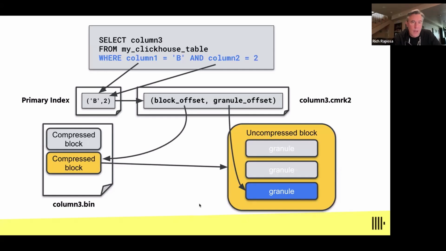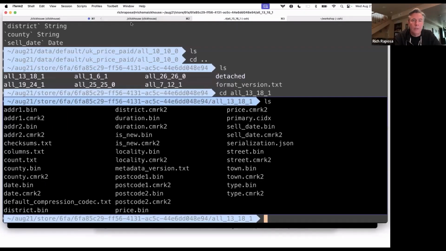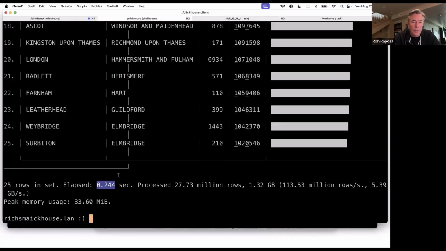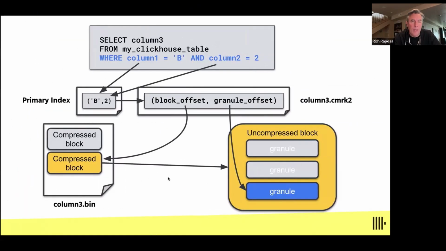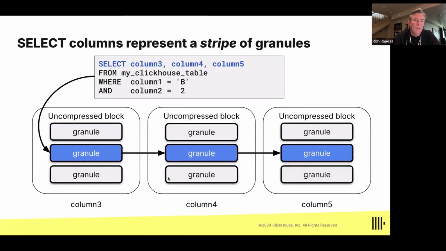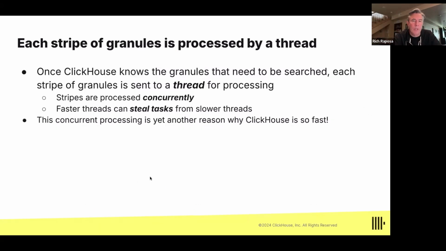This happens so fast. Look, I ran that query. I'll run it again. What was that query I just ran? I just processed 27 million rows over 3,300 granules, and it took 244 milliseconds. That's pretty fast considering all the things that are happening in the background. So when you grab more than one column and the granules get processed, they get put together in what we call a stripe of granules.